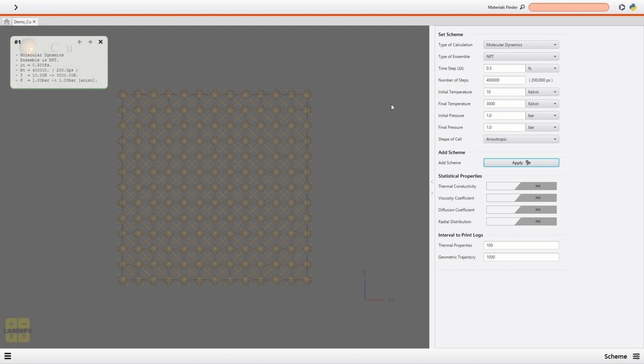For this demonstration, I also add the isothermal process at 3000 Kelvin after the heating process. I set the number of steps as 200,000. And I set both initial temperature and final temperature as 3000 Kelvin. Then I click the Apply button, and the isothermal process is added after the heating process. On NanoLabo, several schemes can be executed in succession.